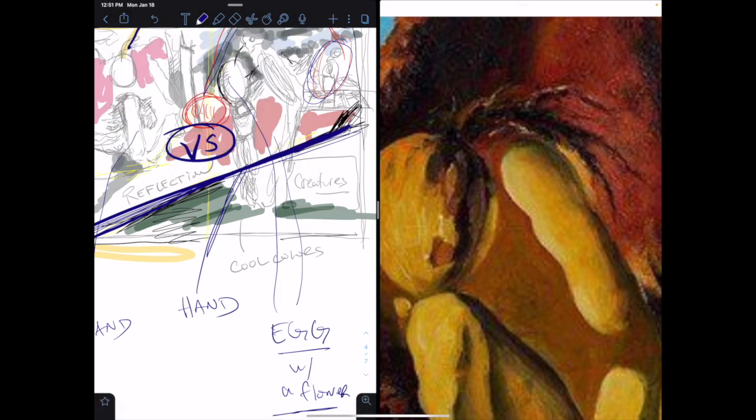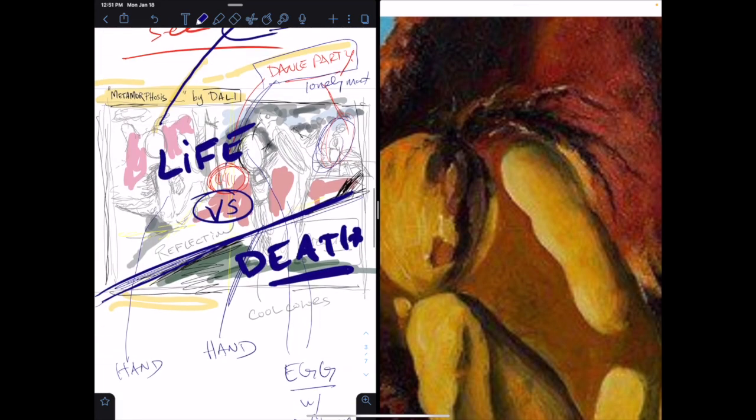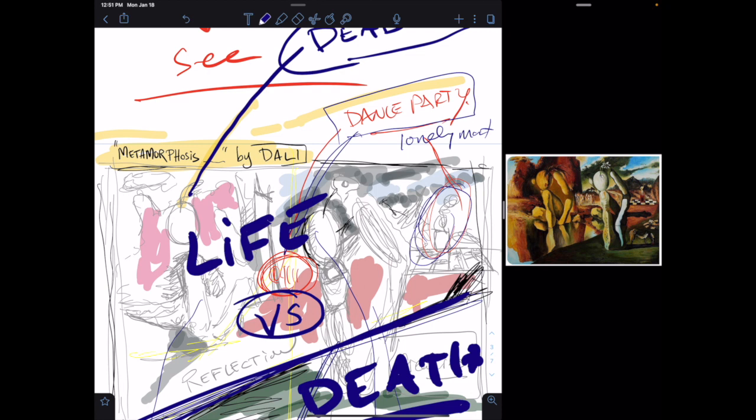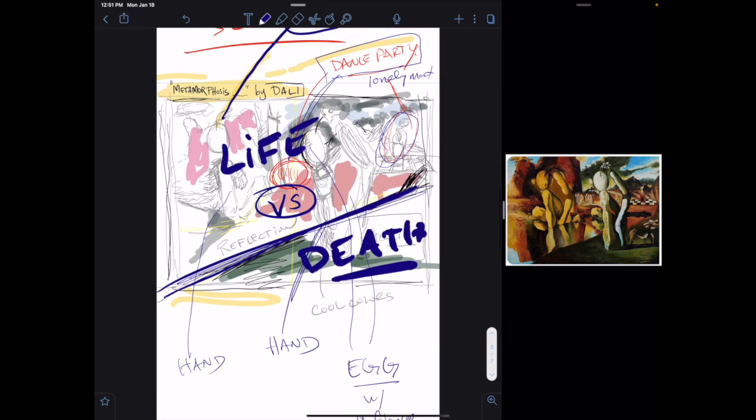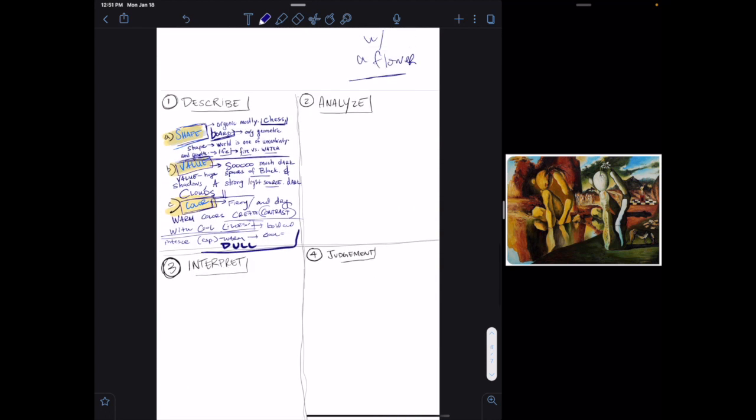Sorry, guys. You thought you were done with me. Life versus death. I don't know if that's right. Again, I've never read about this, but I'm just modeling how your journal should very much be a place where you are thinking about art. I teach drama too, sorry, that's the wrong subject. And here, guys, we are thinking about Metamorphosis by Dali. Thank you so much. I love it when you guys turn in your work where you're drawing and you're writing about art.